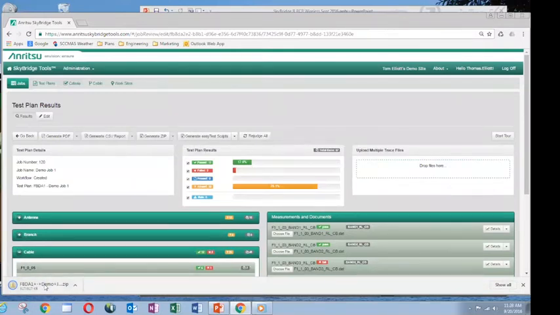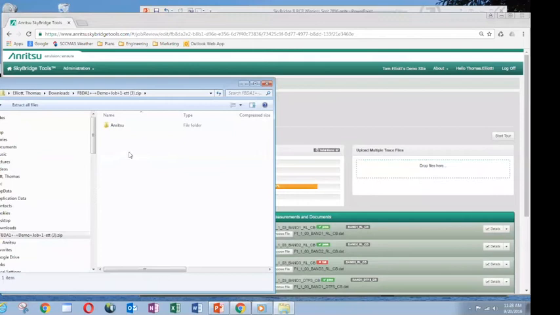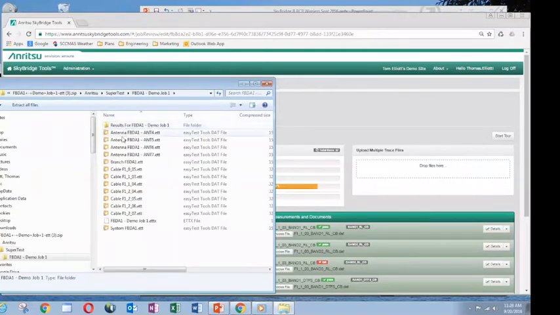They're zipped. I'm going to give you a look inside this zip file. There's an Anritsu directory. There's a super test directory. There's FBDA1 demo job 1. That's the job I'm working on. If I look in here, I find my scripts.